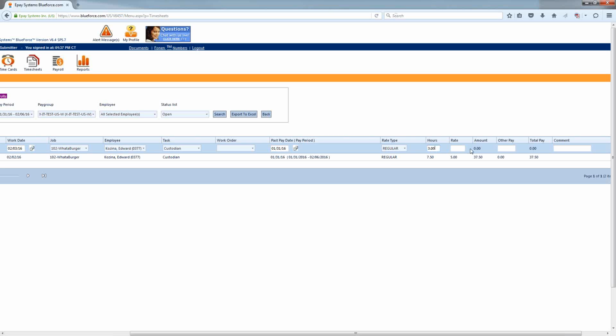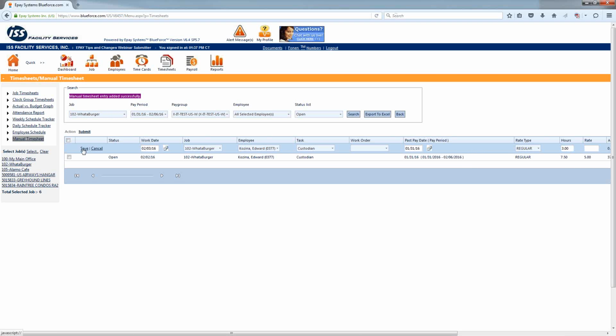Now, one thing I'll point out, when I hit save a little while ago on the previous line, you notice here that the rate automatically filled in. This guy only gets paid $5 an hour. That is correct based on my test example, but the rate automatically does populate, and you'll notice that the amount also gets figured for you. So I can continue on, finish my line here, hit save again, and then you can proceed on with the next step in the manual timesheet process.